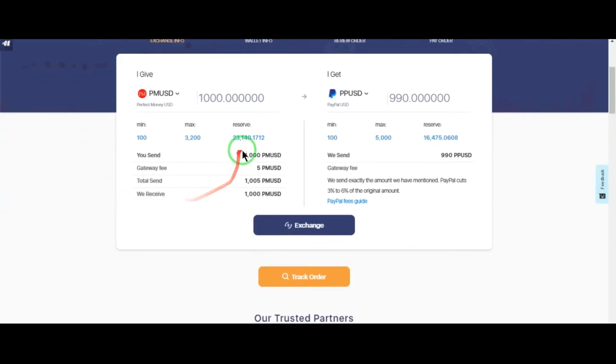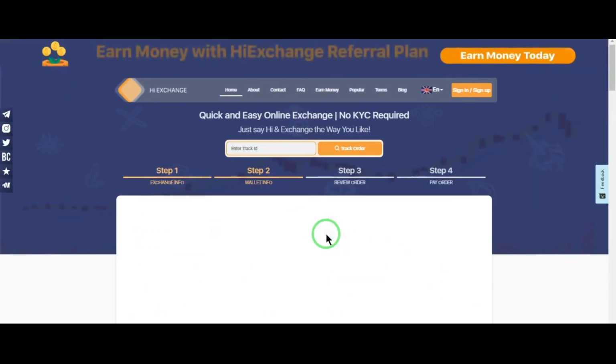As you enter the main platform, select Perfect Money and PayPal, type in the desired amount for the exchange, and click on the exchange button to head to the next step.